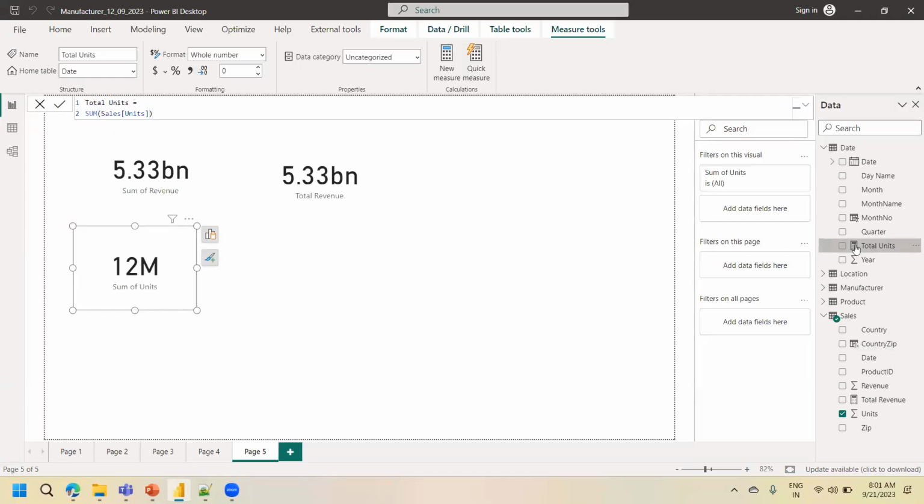See here, where is the total units measure getting stored? The units column is available in the sales table. Is the units column available on the date table? Responses, please. Where is it getting stored? It's getting stored on the date table. See here, the units column is not available on the date table, but this explicit measure is getting stored on the date table. Why, in the sense?